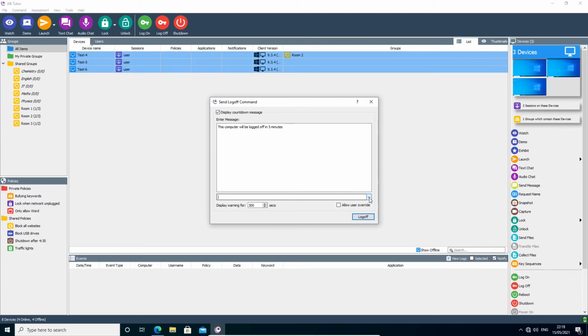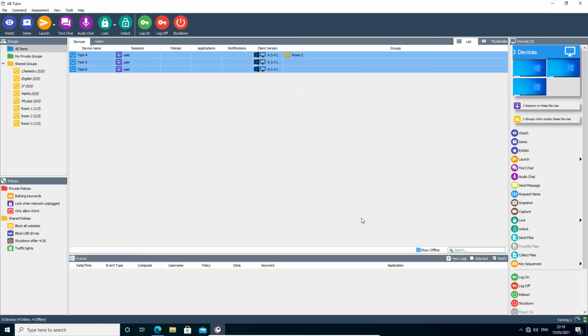This override is useful if you have a room with a large number of computers, but only some of them are in use. It allows anyone who is still actively using a computer to continue with their work, whilst freeing up any abandoned computers for new users. Once configured, the log off command can be sent by clicking the button, and once the countdown reaches 0, the client computer will automatically log off.